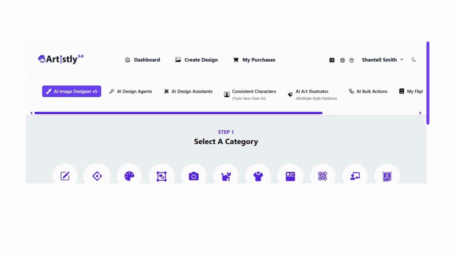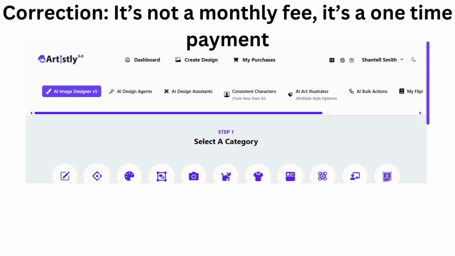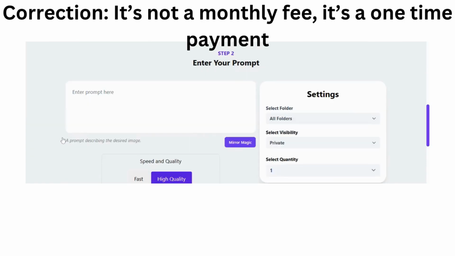The great thing about this app is that you can create an unlimited amount of images and it doesn't count. It's not on a credit system. It's a one-time monthly fee and then that's it. And then you come in here and you just get to working.